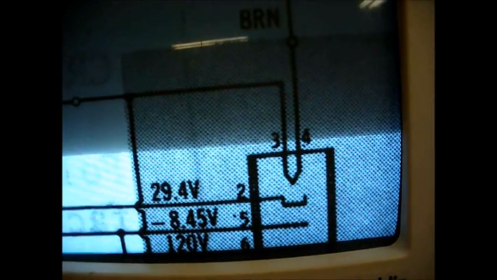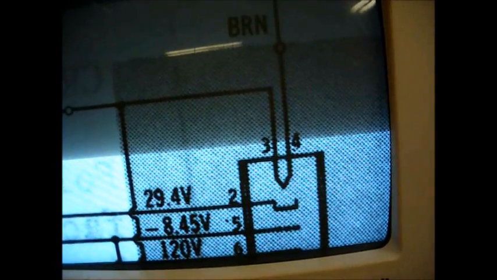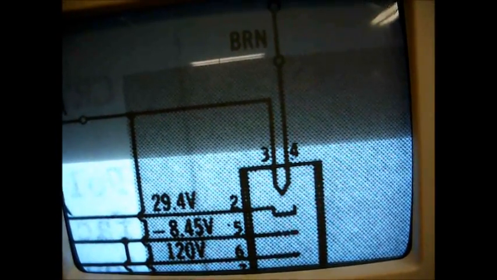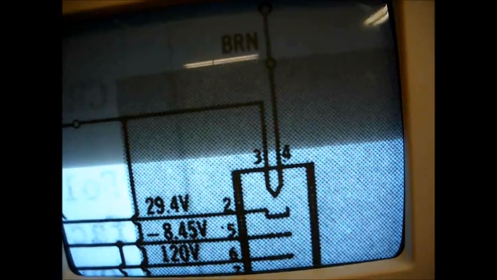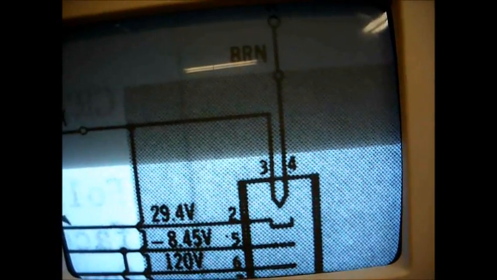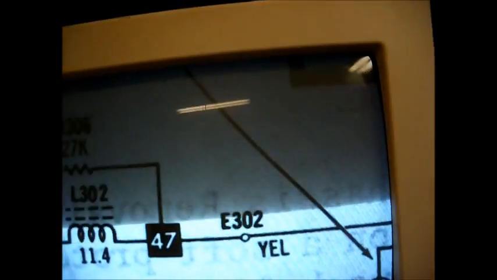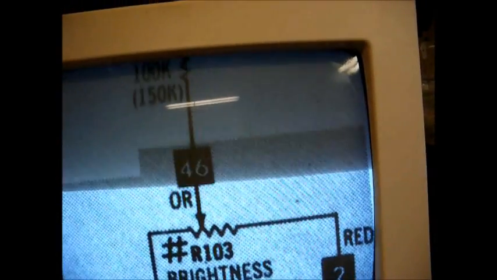29.4 volts at normal brightness. Well, it wasn't quite that much. Or actually, it was a little more than 29.4 volts. I couldn't get it quite down that low. So we trace back here on the schematic, and you can see it goes down to the brightness control through some other components.